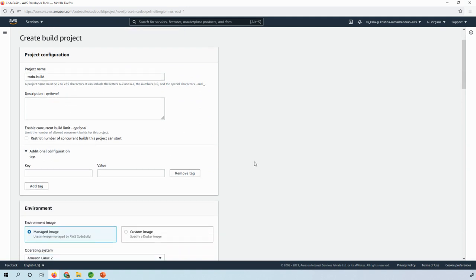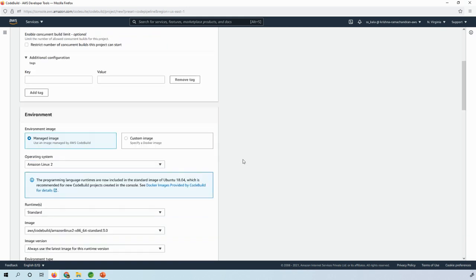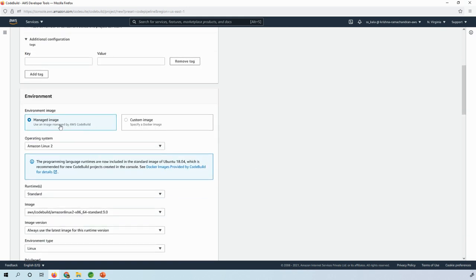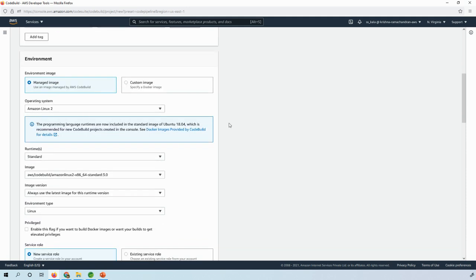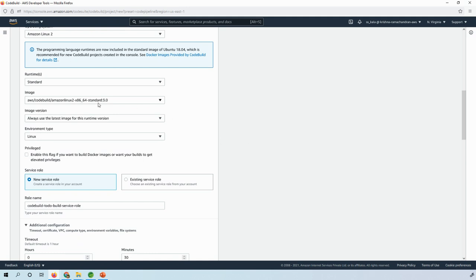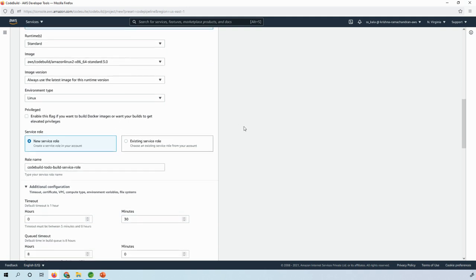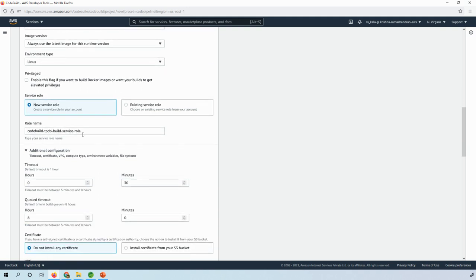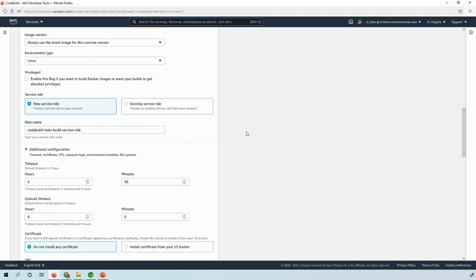Given the project name, I'm not giving any additional key. I want AWS to manage the CodeBuild automatically on the operating system called Amazon Linux, which is the standard type, and the Docker image that the build tool is going to use is specified here. We are going with the latest version, and then we are asking CodeBuild to create a new role so that it can get the job done.